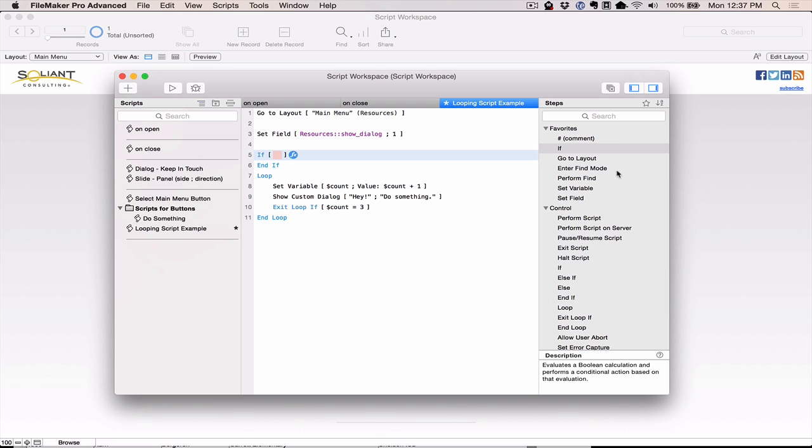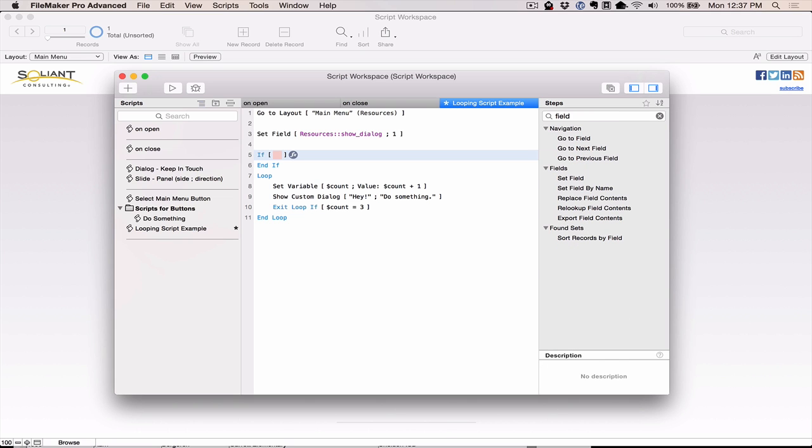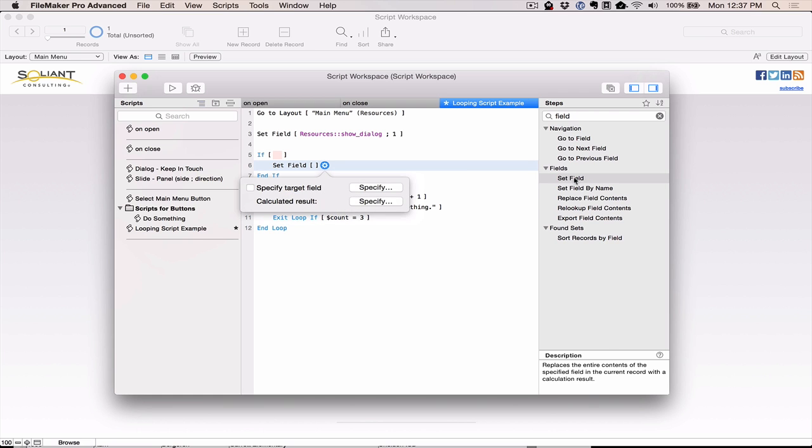Now, if we look over on the right-hand side, one of the biggest features, especially for newer users, is the ability to search through steps. If I knew I wanted to do something with a field, but I couldn't remember what it was called, I can type in field and I can go, yeah, that's right, it was set field or whatever it may be. And then right from here, I can double click and it gets dropped right into my script.